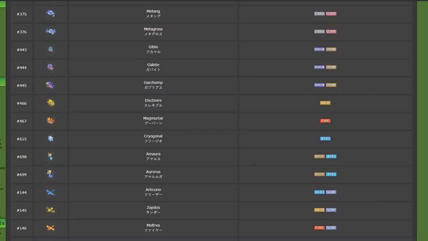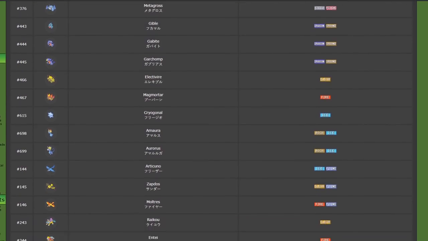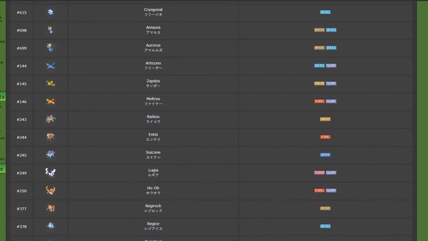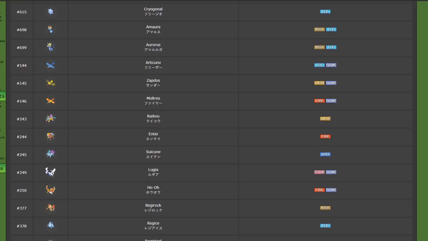There's also a couple ice types we're getting, which come right after Garchomp. We'll have Cryogonal and Aurorus, and then one of the legendary birds, Articuno. They're also going to get their new forms. I don't have full information on them yet, but definitely stay tuned for more on that.